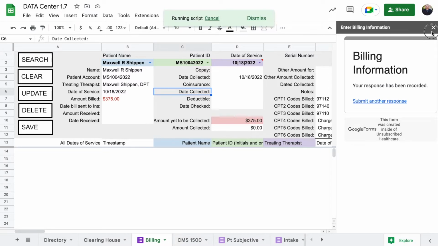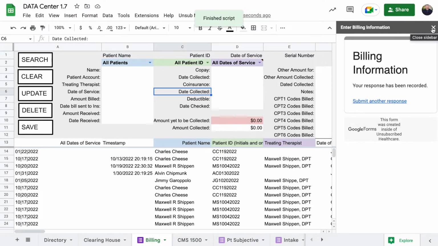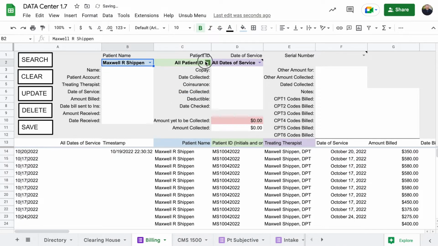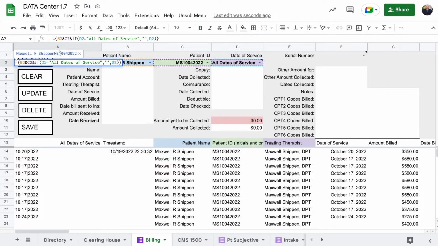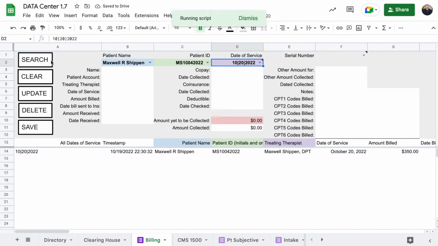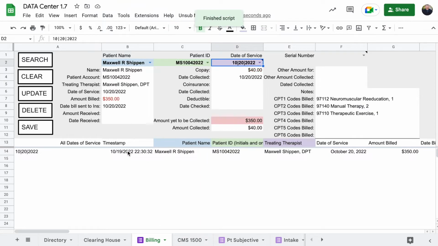We'll click clear. Okay, and we're going to look up my name again, and we're going to do the patient ID. The reason why you have to go through the patient ID is because it's setting up this box over here, which tells you Maxwell R. Shipping, gives you the patient ID, and then also the date of service that you're combining creates a serial code for this thing to look up. So we said tomorrow, so if we look up tomorrow, there you go. This is what we just submitted. And you can see it puts it there.